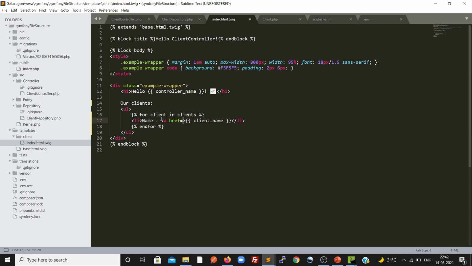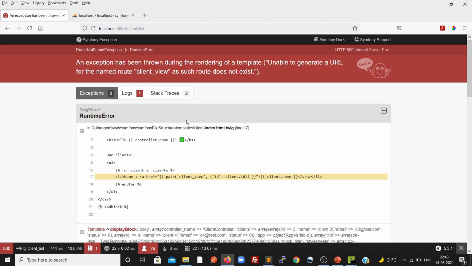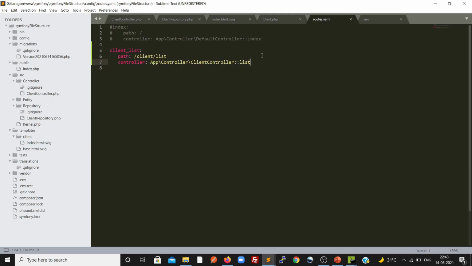We will add an anchor tag. Path, our route name, client, view, comma, ID. This is giving an error because we do not have the client view route yet. We need to create that route in our route.yaml file.